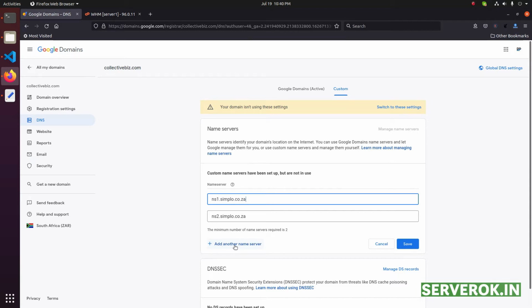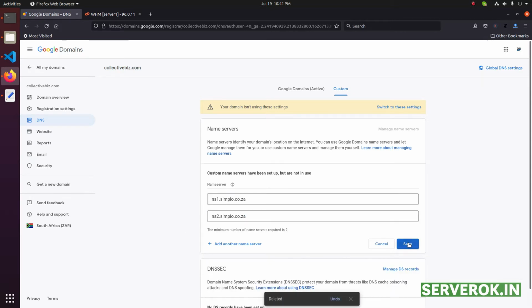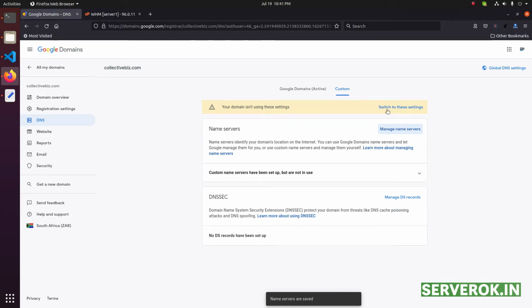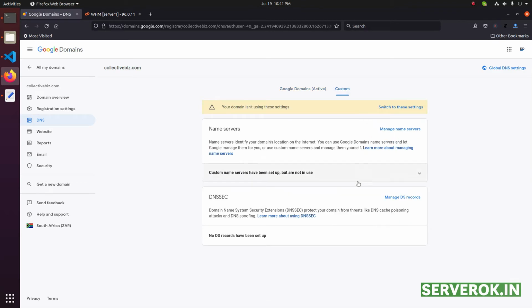another name server. You can enter the third name server here. But in this case, we only have two name servers. So remove this entry. Click on save. Next, we need to click on this switch to these settings. That will change the name servers from the Google Domains settings to the custom name server we have set up now. Click on switch to these settings.